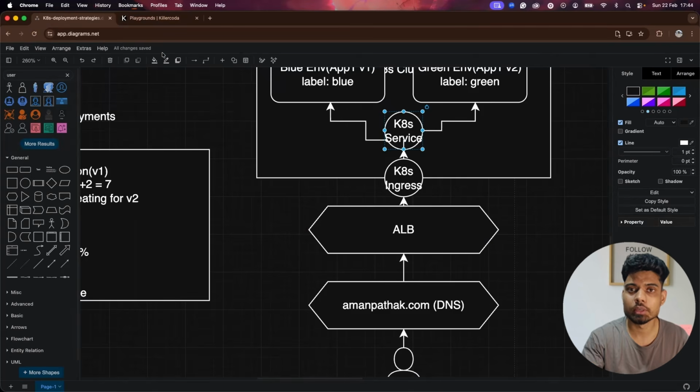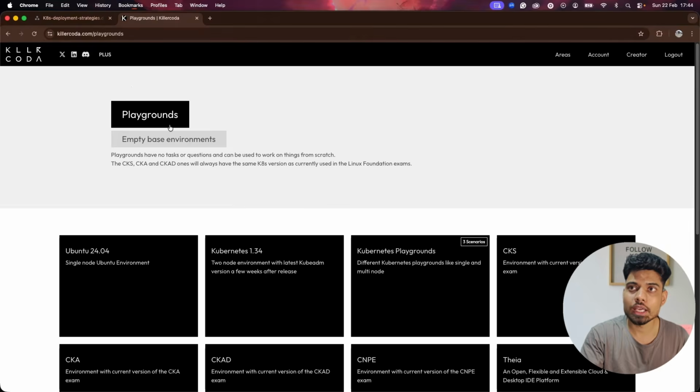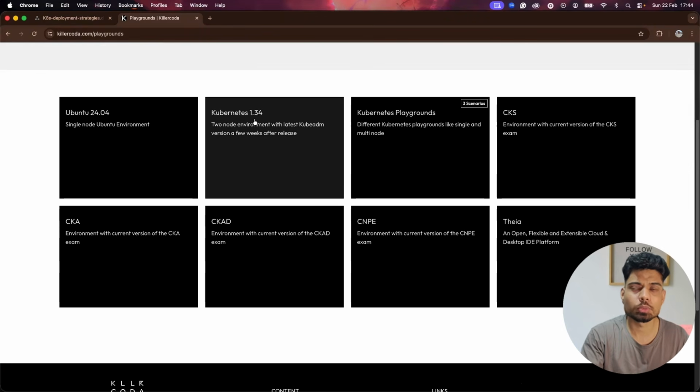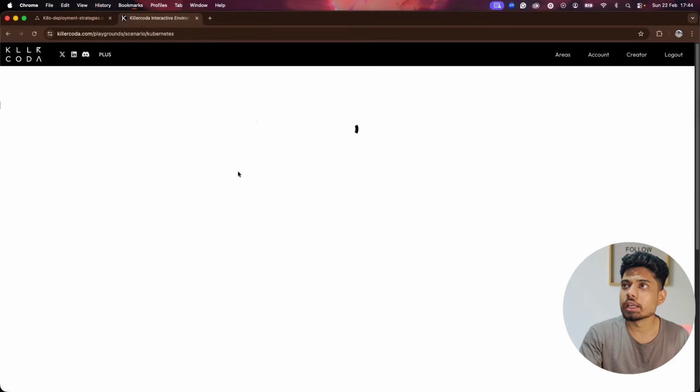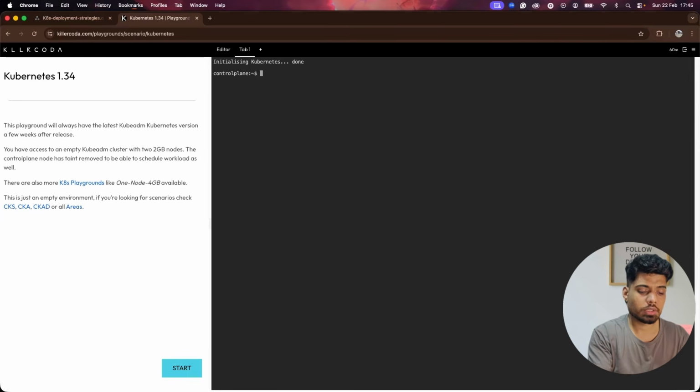So let's start with the demonstration, because the theory part can make you a little bit confused. If not, that would be good, but let's do things hands-on. So again, I am here in my playground of Killer Code. I'll log into Kubernetes 1.34, and here we have the Kubernetes setup. Okay, so first of all, I will check the nodes.